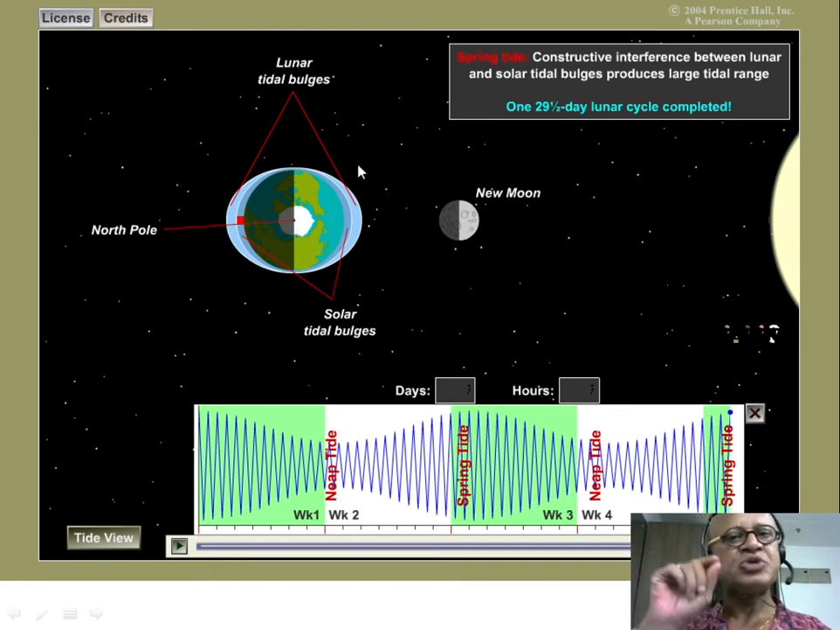Remember, the perigee-apogee cycle was 27.5 days, but one lunar cycle is 29.5 days. I didn't mention something called the blue moon. Because the lunar cycle is 29.5 days, and we have arranged the calendar arbitrarily as 30 days, 31 days, and the leap year, and so on. 28 days in February for normal years, 29 days for a leap year. You can end up with 2 full moons in one calendar month. That's called a blue moon.